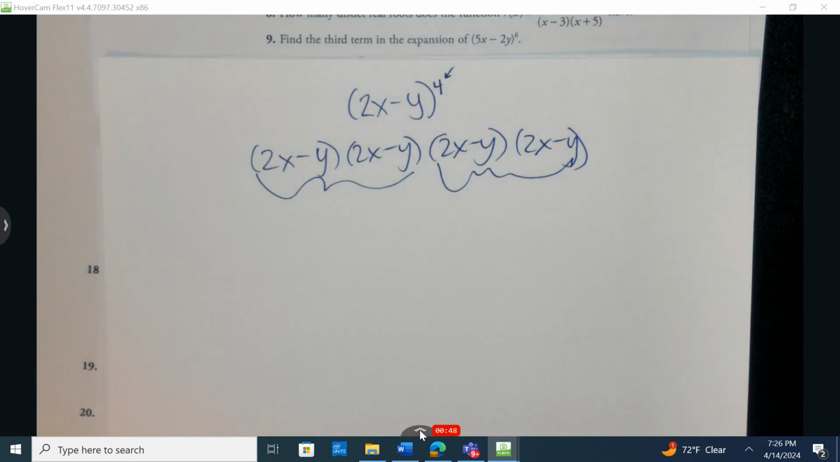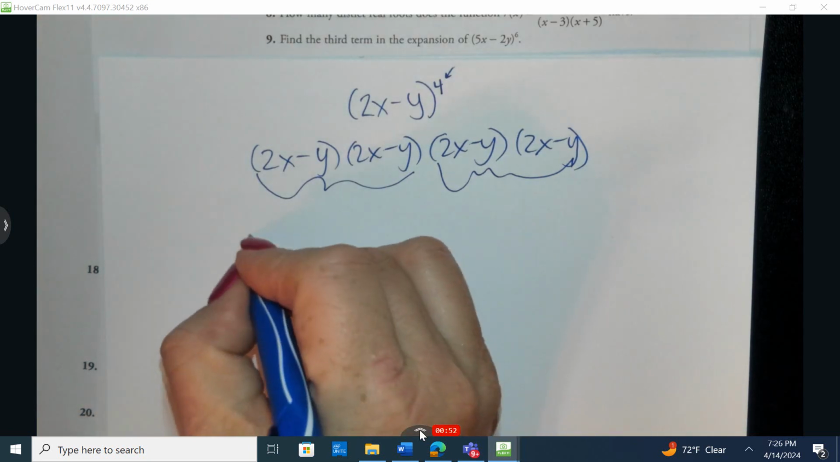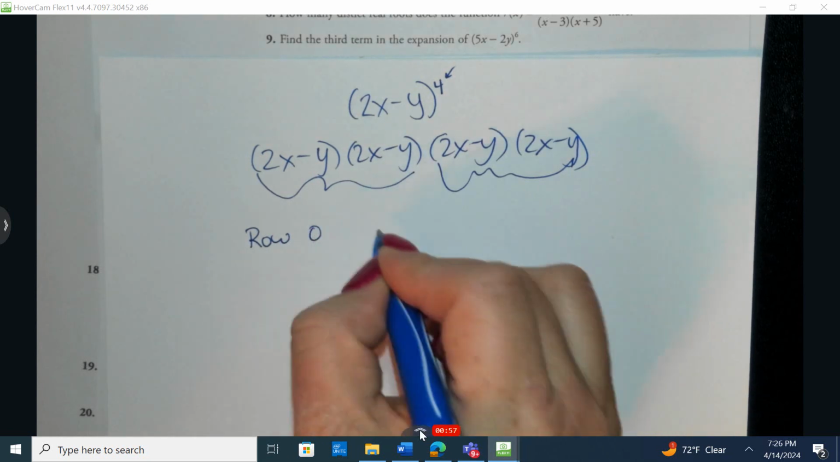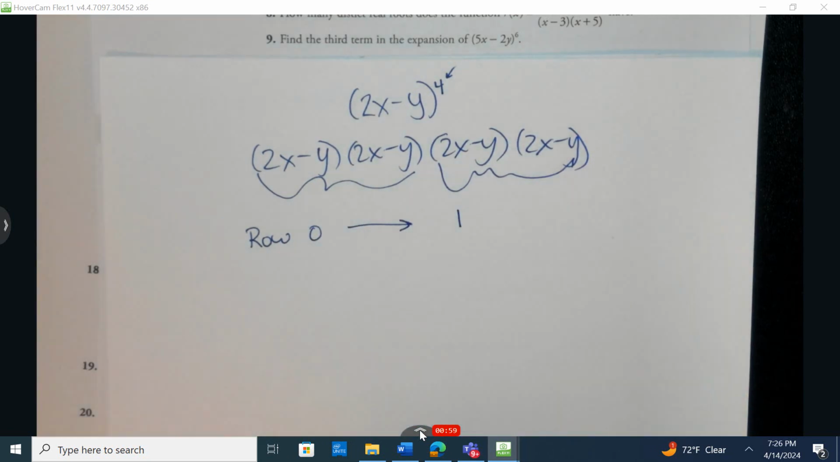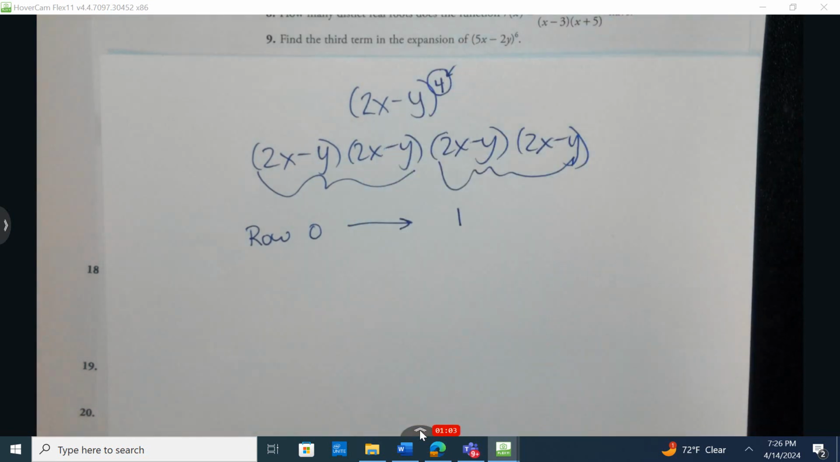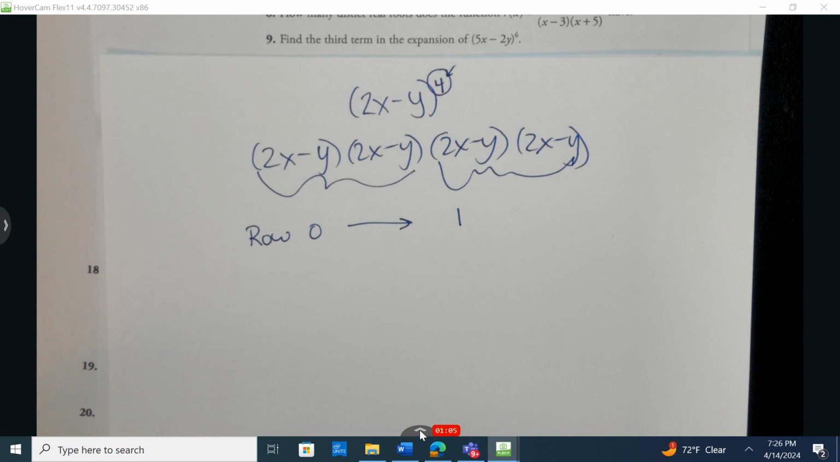But there's a shortcut to doing this. And so here's how the shortcut works. It's called Pascal's triangle. We always start with row 0. And row 0 always has a 1 every single time. Now how many rows do I need to go down? It's based on the exponent. So I need to go 4 rows down.